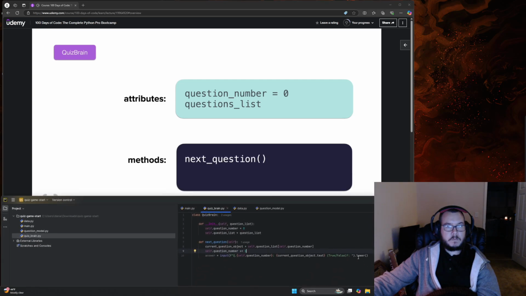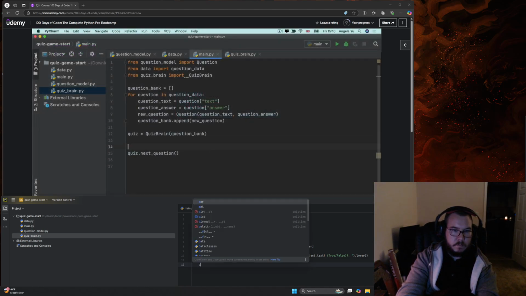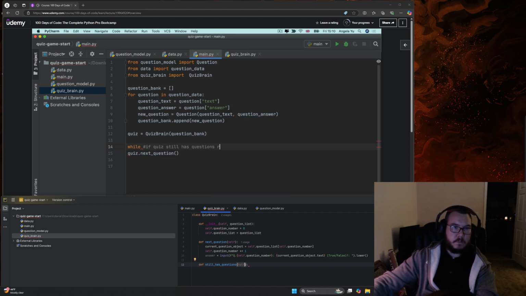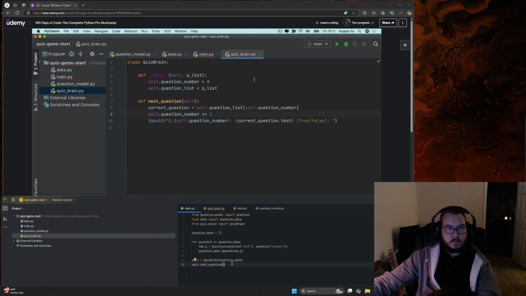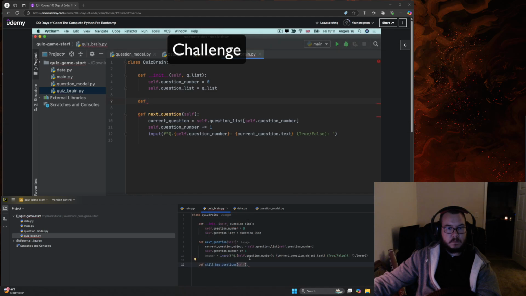Well, if we could create another method called still has questions, well then inside our main.py we could probably create a while loop, and the while loop checks if the quiz still has questions remaining. Well then in that case we're going to keep going to the next question. So how do we create this functionality, and how do we create it inside the quiz brain? Your job is to create a new method here, which is going to be called still has questions.